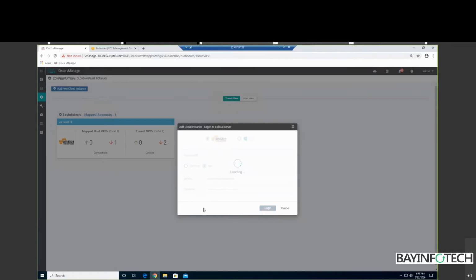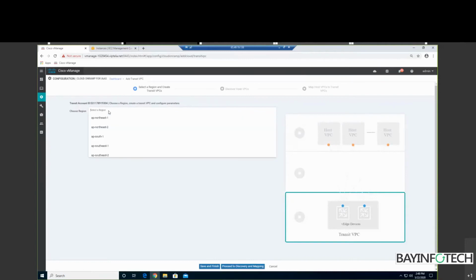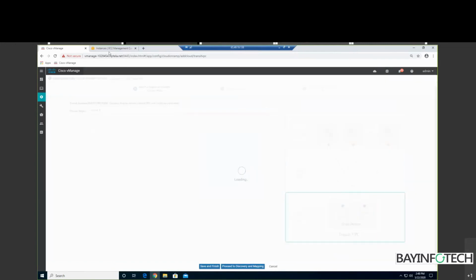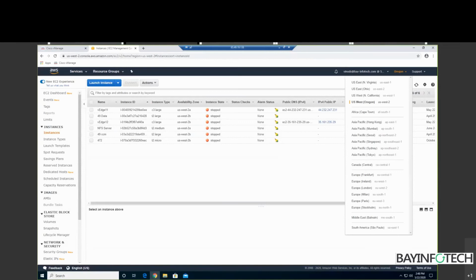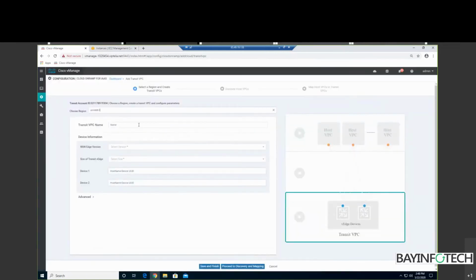Here you can select the region where you want to spin up the devices in AWS. Okay, so let me select US West 2. Here you can set the VPC name. Version, size of vEdge, and check the Cisco recommendations for size.